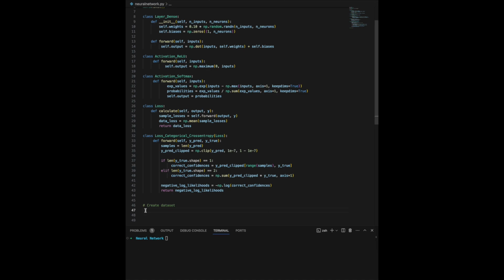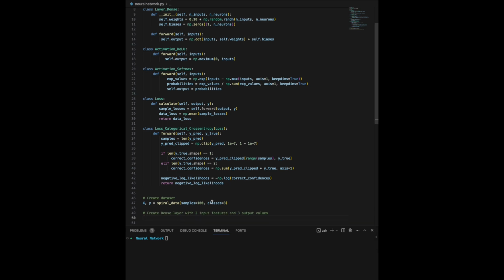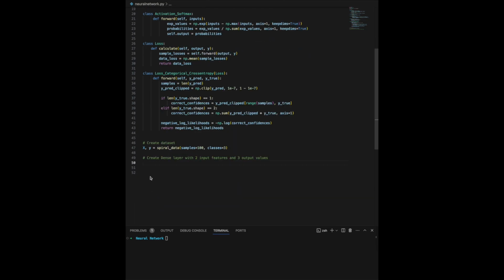Next we create the data set. The data set is created using X, y equals to spiral_data, which we have defined while importing it through NNFS, which generates a spiral data set with 100 samples and 3 classes. Then we do the network setup, that is basically creating a network with 2 dense layers and corresponding activation functions, so that we get a good probability or a positive probability.